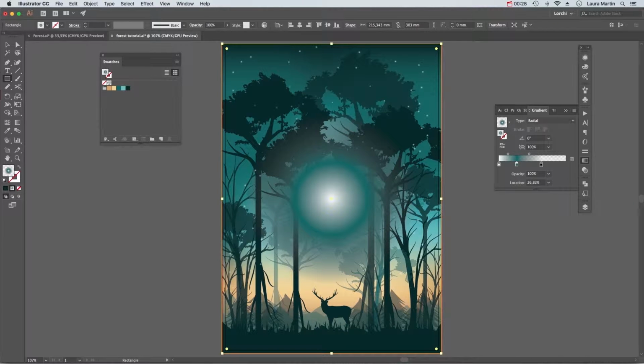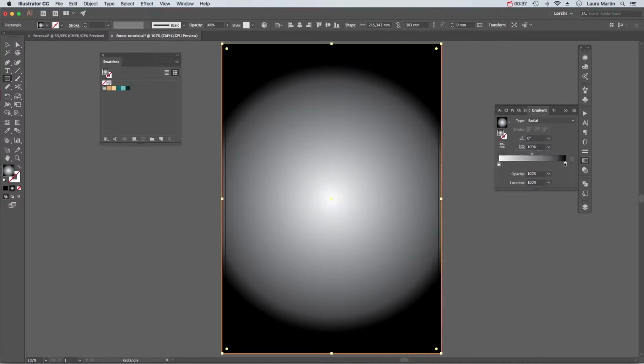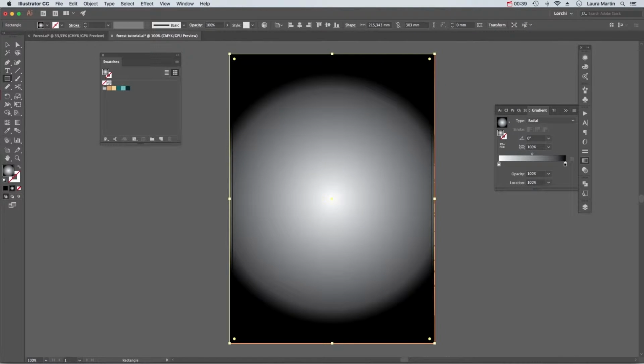Let's select our blue colour and delete it, and take the black to the right and increase its opacity to 100%. Now with the gradient tool, we'll push the black towards the edges and we'll push the grey out a little bit too.